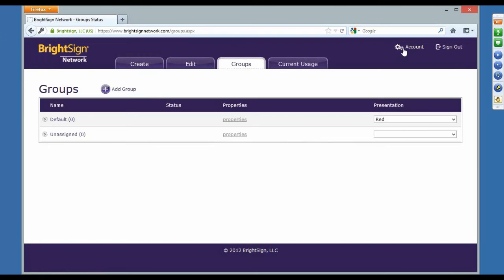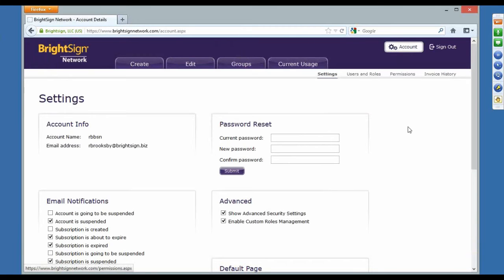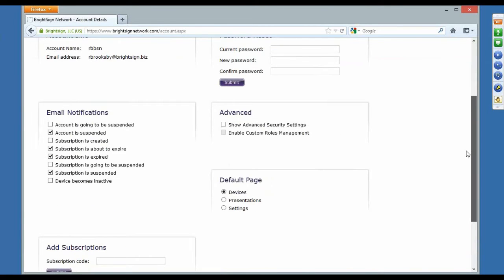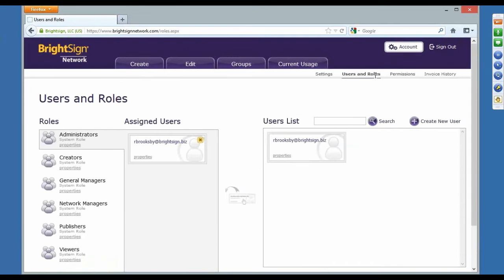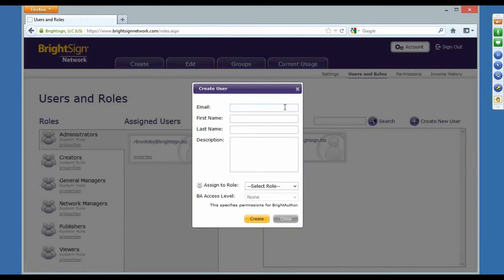From account management, because I am an administrator, I have all the rights and privileges you would expect an administrator to have, and I can reset my password. I also have the ability, since we're on the subject of account administration, to create new users in the system. Presently, in my BrightSign Network account, I am the only user.